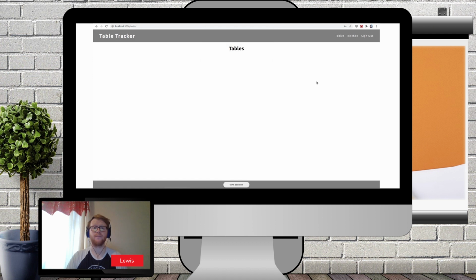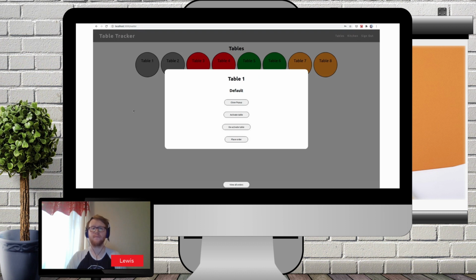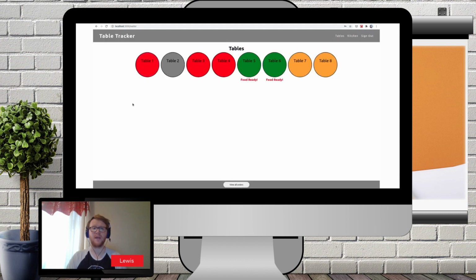in the restaurant. The colour of the table indicates the journey of the food. Grey means the table is vacant, while red means that that table is occupied and waiting to place an order. Orange indicates that an order has been placed and is in the kitchen, while green tells us that the order has been served. To activate a table, users click on the table to bring up options to activate or deactivate a table, as well as to place an order. Activating the table updates the table view, changing the colour to red, while Place Order brings us through to the menu page.